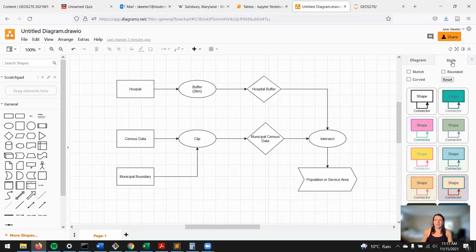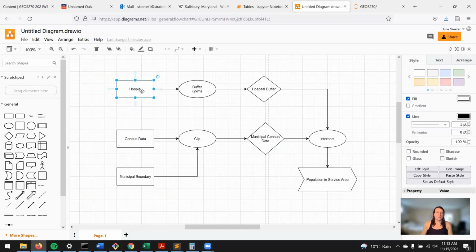If you click this style, you can also change the colors of your different objects. You can click on an individual shape and change the color. So in addition to or instead of using different shapes to delineate, say, inputs versus outputs and intermediary steps, you could use rectangles to represent every single layer and circles to represent every single process if you want, and then distinguish things by colors. Or you can do both, again, to make it a little more explicit.